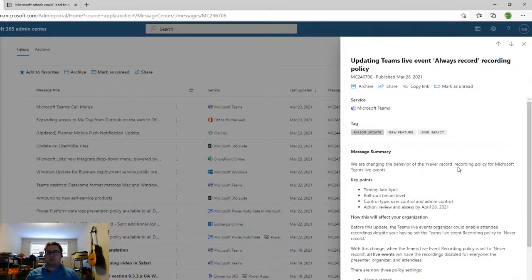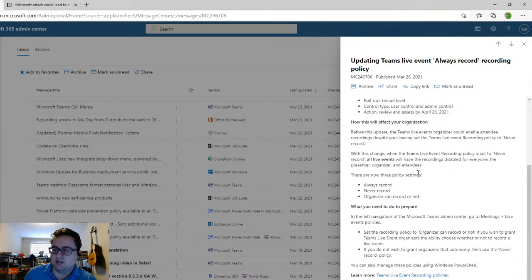Updating Teams live event recording policy. We are changing the behavior of the never record recording policy for Microsoft Teams live events. Timing, late April. Rollout, tenant level. Control type, user control and admin control. Action, review and assess by April 26, 2021. How will this affect your organization?